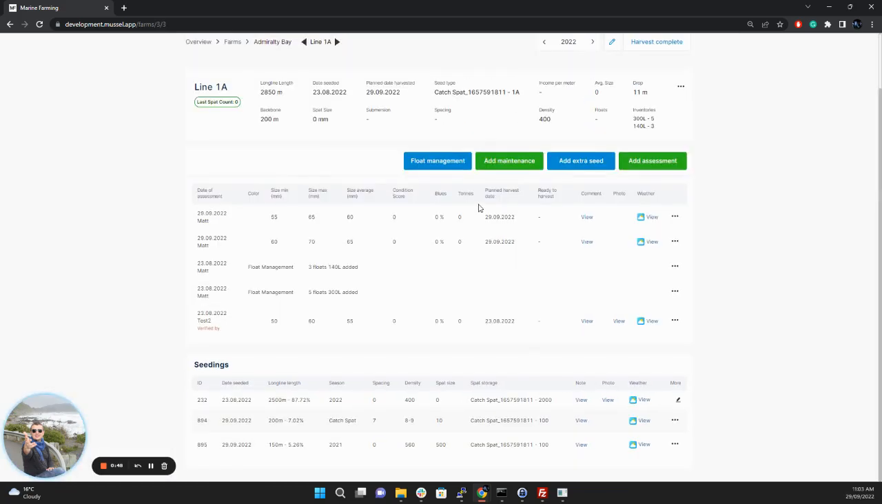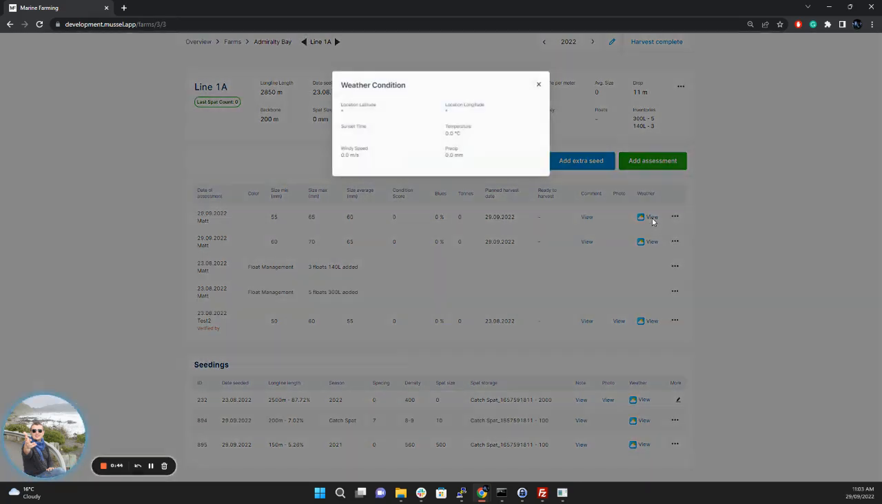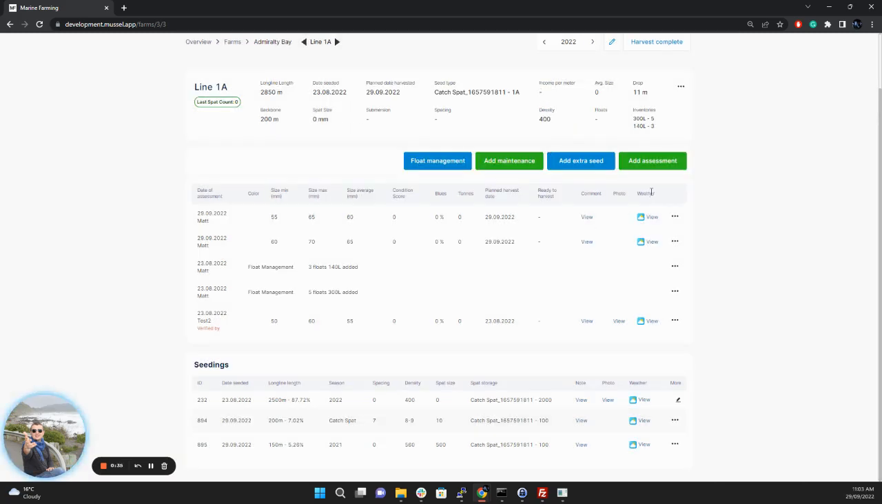It takes me directly to that line with a history of the assessment, the weather, what was the weather, which unfortunately is not logged because the simulator doesn't have GPS information on it. But it allows you to do simple time reporting per boat, per farm, per line. And on top of that, it allows us to future track the performance and cost of mussel farming.